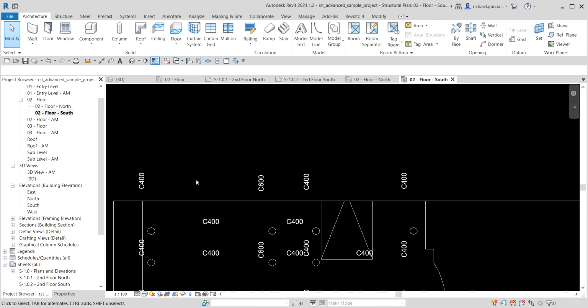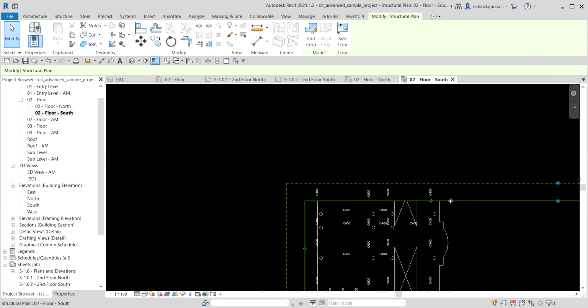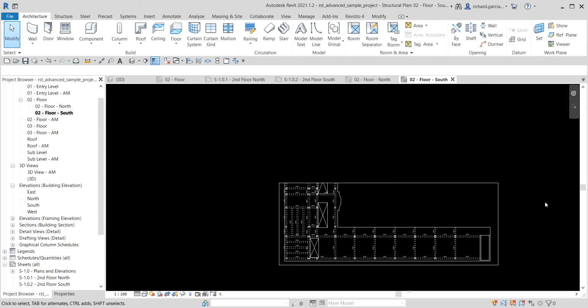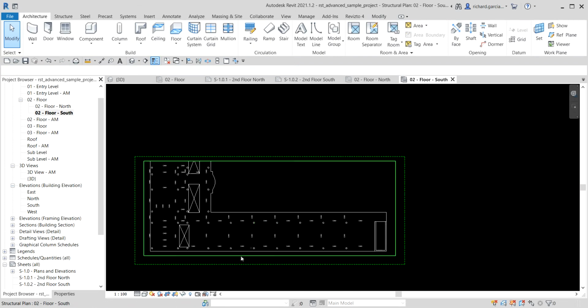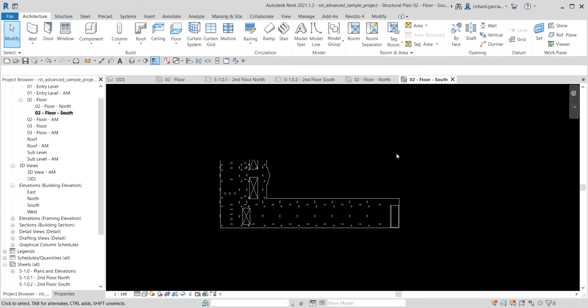And then I do not want this annotation here, so I'm going to select the crop region and make sure I move the annotation crop here so that it touches the annotation and then it will crop out from the view. Okay, so it's now tidy. Now the next thing that I'm going to do is hide the crop region. Click that. Okay, so it now looks like this.